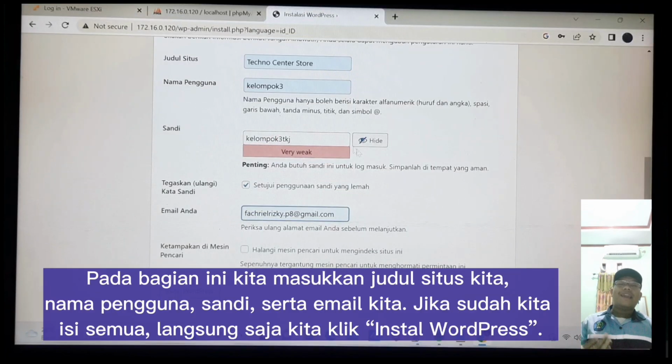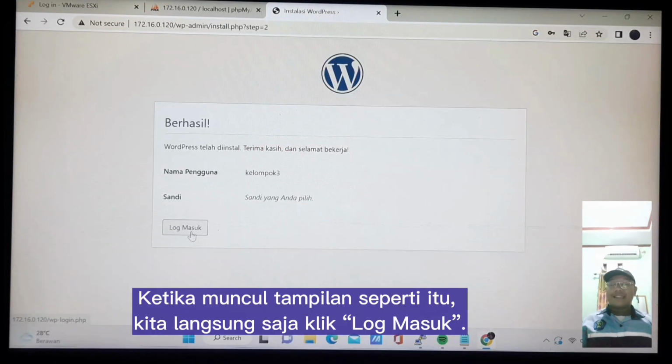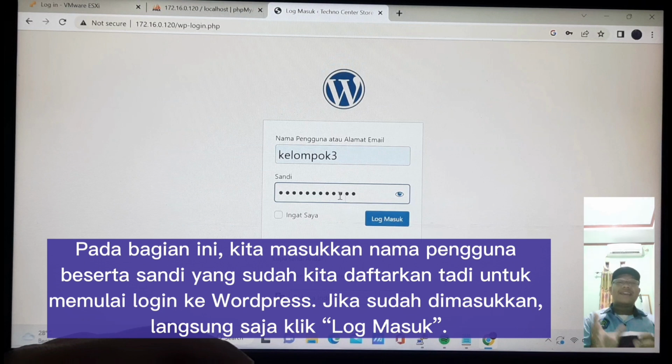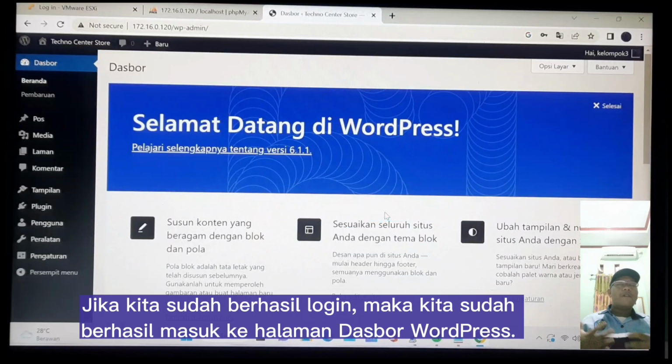In this section, we enter our site title, username, password, and our email. If we have filled everything, we just click install WordPress. When a display like that appears, we just click login. In this section, we enter the username and password that we registered earlier to log in to WordPress. If it has been entered, just click login. If we have successfully logged in, then we have successfully entered the WordPress dashboard page.